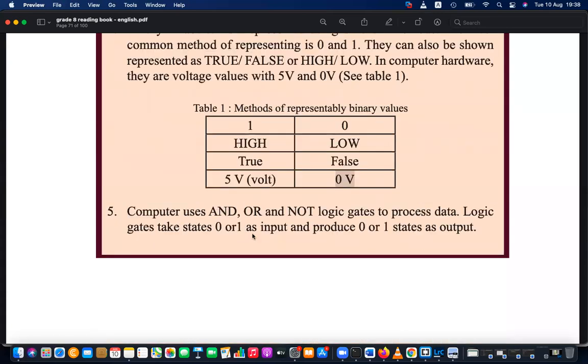Then these logic gates are actually processing this digital information. Right? Ones and zeros. They take ones and zeros and produce the output as ones and zeros. So that is why we use ones and zeros to explain everything.